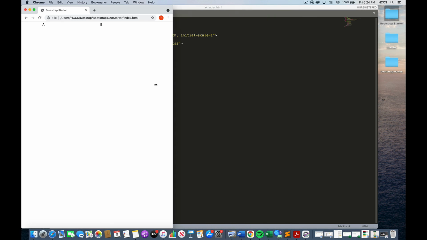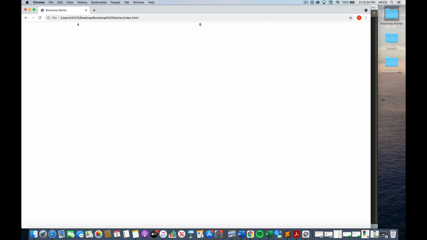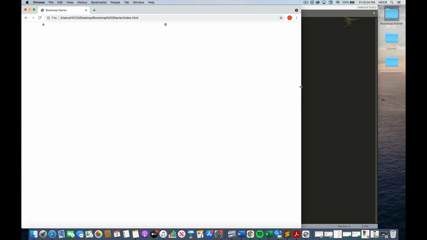We scale the page, it responsively shrinks. So the book wants to put an image into each of these columns. So let's go back and replace our letters with an image.